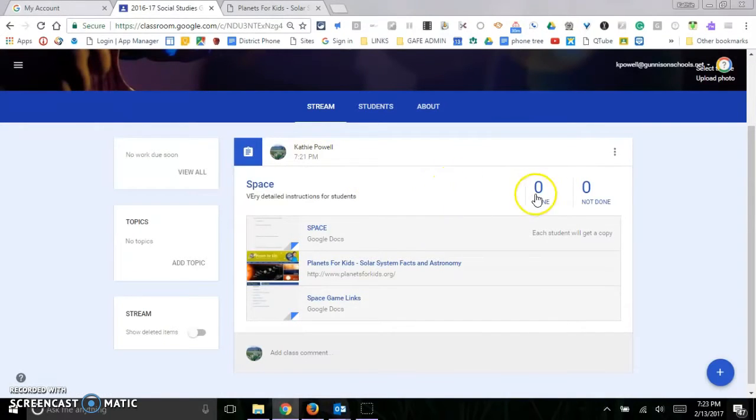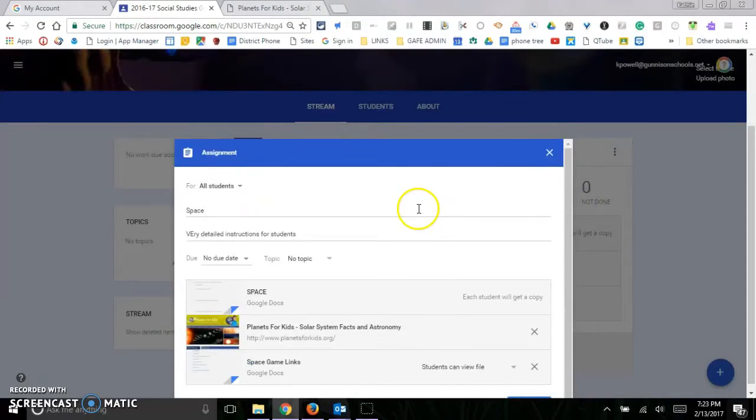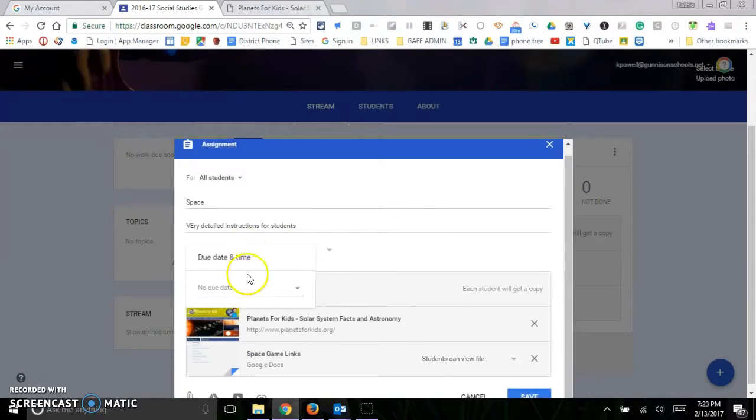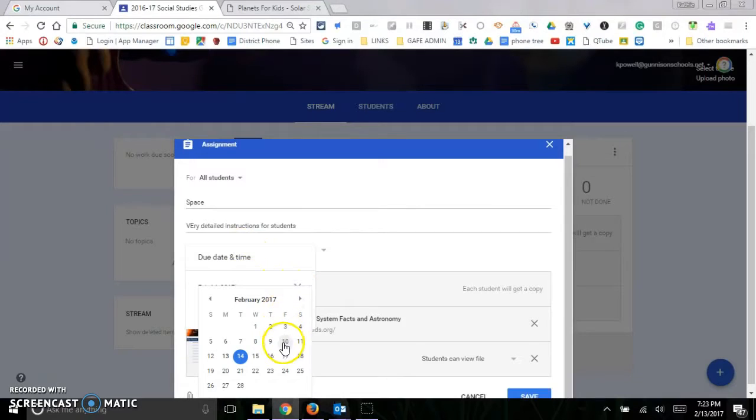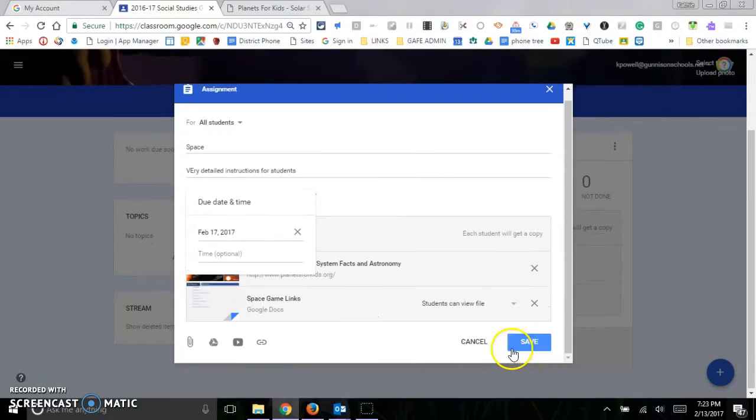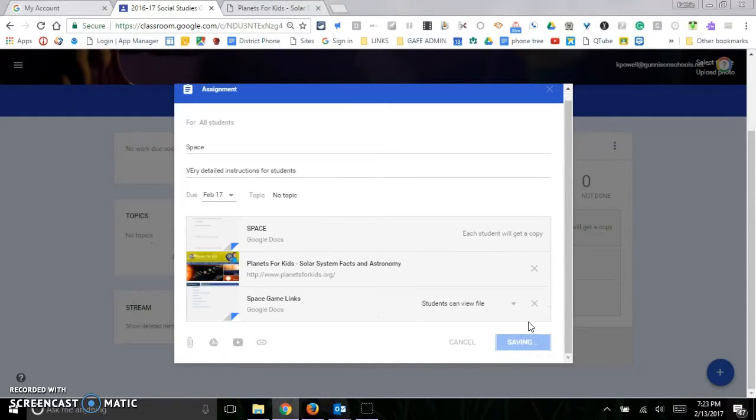So the other thing that I really like is if I go ahead here and I want to edit my assignment and I want to put a due date in here. So let's go ahead and put February 17th, and I'm going to save that. And it's taken a few minutes for it to save.